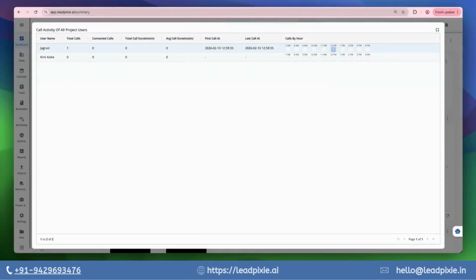This is more about call tracking. For example, Jagruti has done 1 call today, 0 are connected because it was RNR, no talk time, right? So average or total call duration. First call was done at this hour, last call was done at this hour, and you can also see the number of calls by each hour. So as an owner, you will clearly know in which hours the callers are doing the calls and which hours they are working on something else, right? So based on that, you can either optimize the lead assignment or have different teams for different roles.